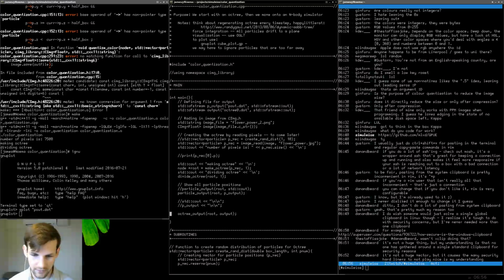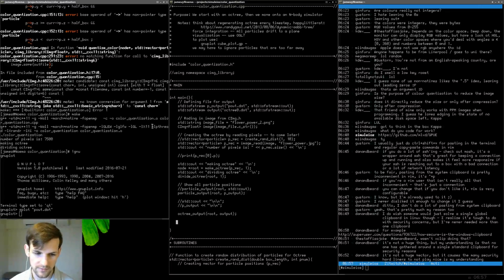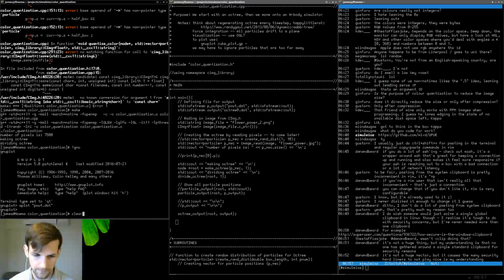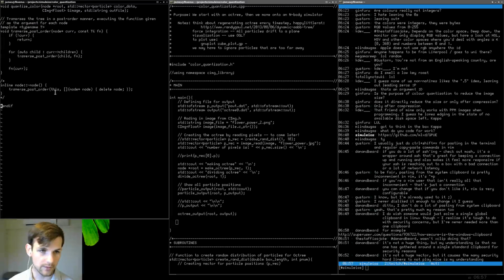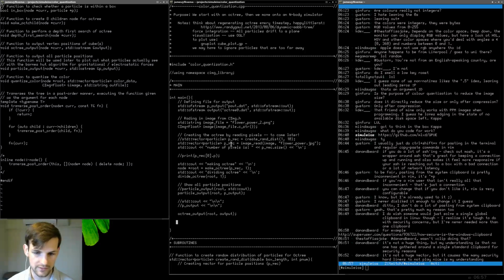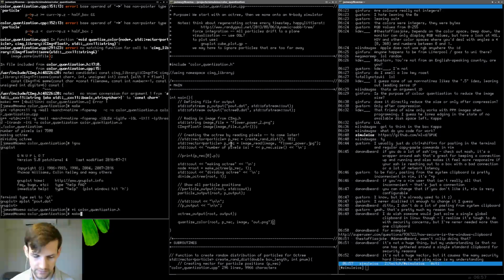And now what I want to do is, after Octree output, call the function that we just wrote. One second, where are we? Let me go to vi color quantization.h. Let me go down to the bottom. We called it quantize color. We basically just need to read this in there. So, quantize color, and we need to read in root, pvec, image and out file, which we're going to call out.png. I might need to save it as something else. We'll see what happens. Write this, write quit, and let's make that.